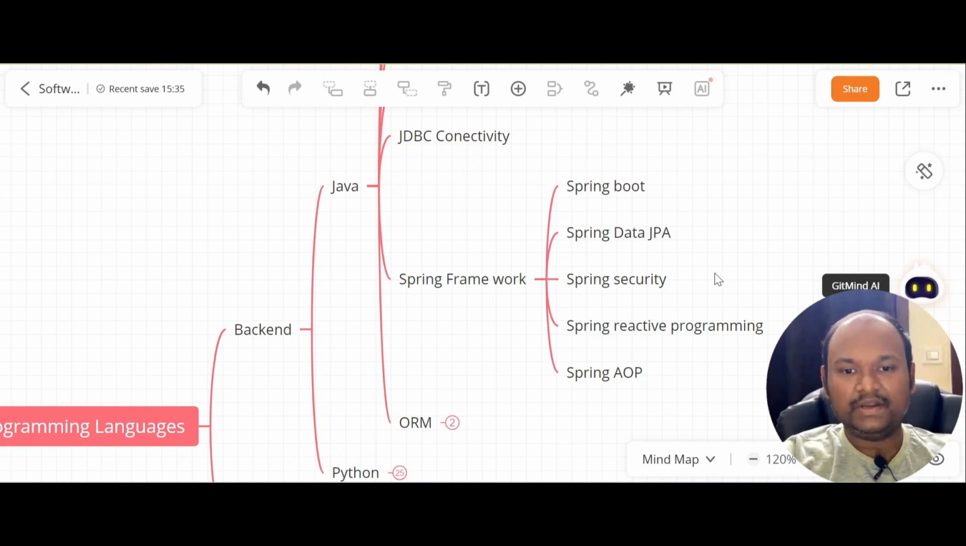So you need to make your application secure. So we'll also be going through Spring Security, and then Spring Reactive Programming. If you want a non-blocking and asynchronous kind of programming framework, you will be going with Spring Reactive Programming, where you will have Monos, Flux, and event driven architecture.